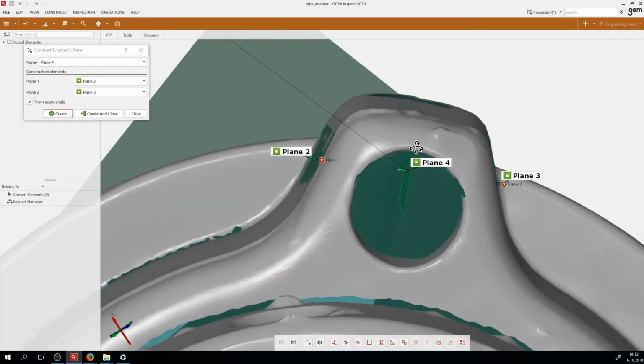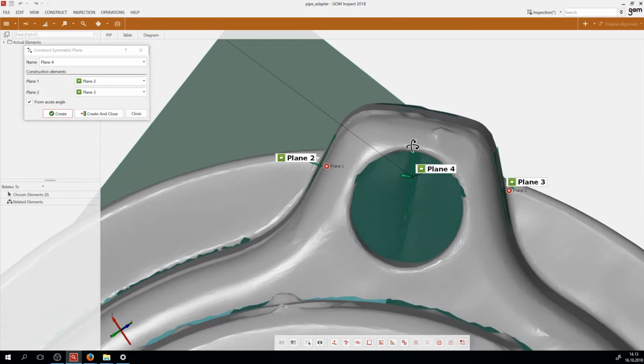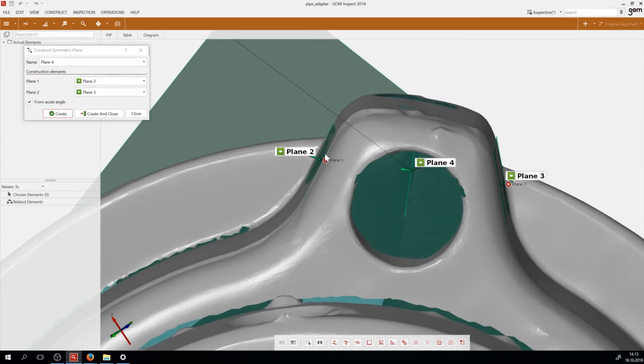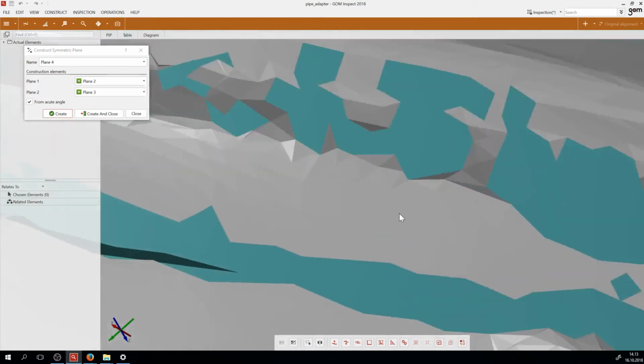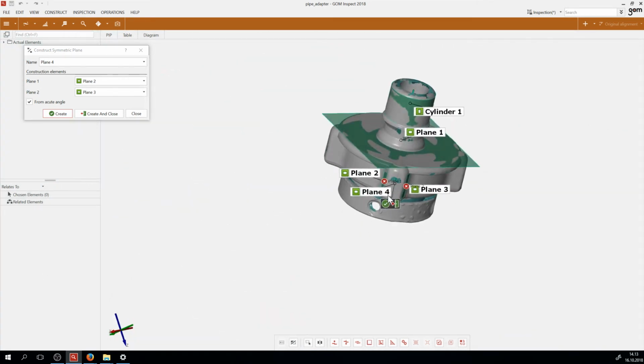Even though these are now pointing not random, but under some angle, they are symmetrical to each other. So if we build a symmetrical plane in between, we are going to get a pretty good approximation of a plane going through the center, I think. Let's see.